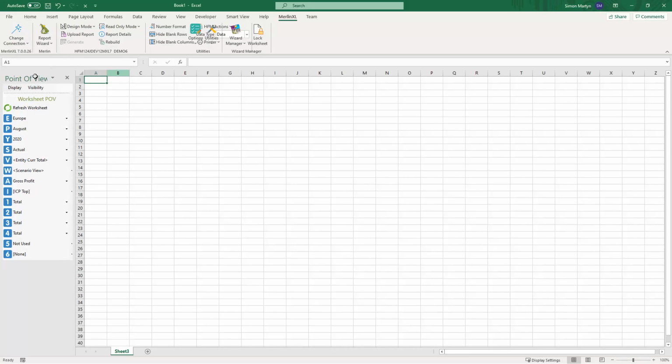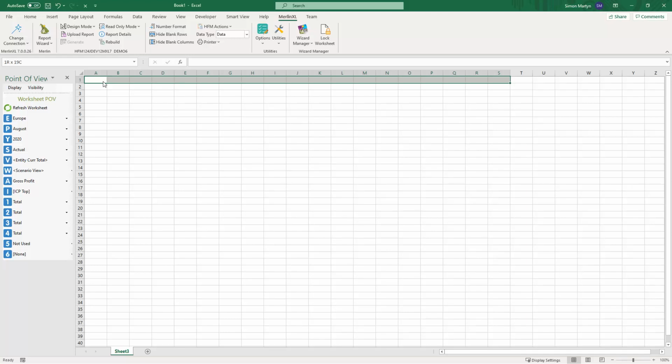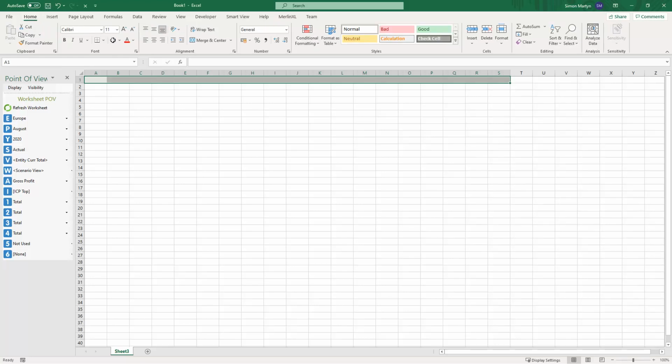On this blank connected sheet, there is no MerlinXL keyword present. So cell A1 becomes the top left-hand corner of the retrieval range. Row 1 becomes the report's column header range, where you put the member labels for the column headers, which I've shaded to make them stand out, and column A becomes the default report row header range.